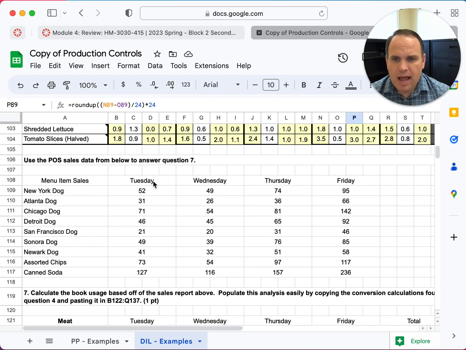Okay. Now I only exported Tuesday through Friday because in order to do this full analysis, we would need to know the on-hand amounts for the following Tuesday. We don't have that, and so we won't be able to do the analysis for Saturday. So I only exported a sales report for Tuesday through Friday.